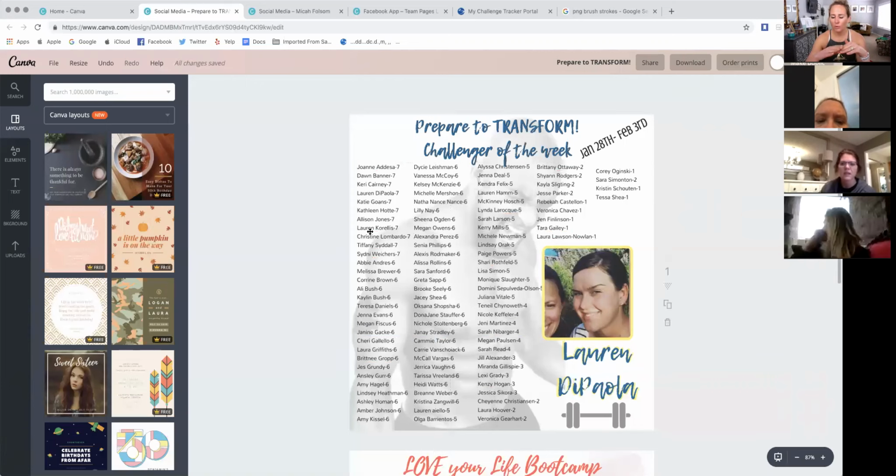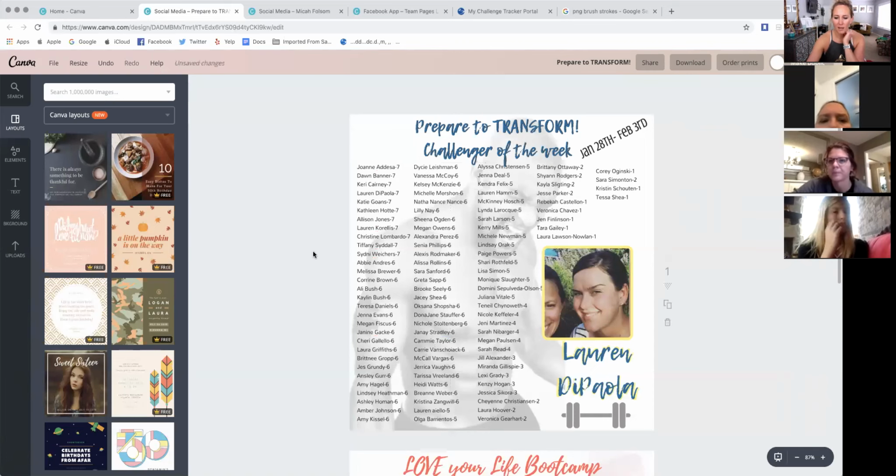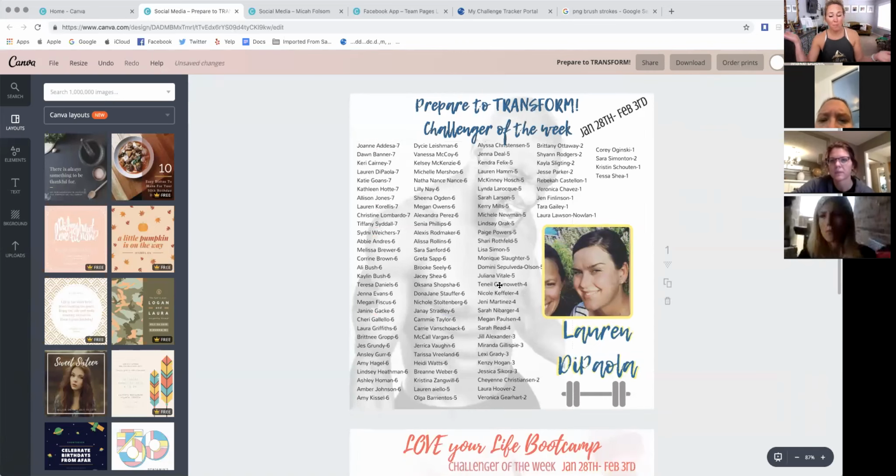Yeah, because when you're typing in the names, it won't return like in a Word doc if you had columns. It won't do that in Canva. So she just does one column here and then copies it and erases all the names and starts over. So it's all the same setting. You don't have to redo all the settings, but they're in individual columns. Okay, thank you.